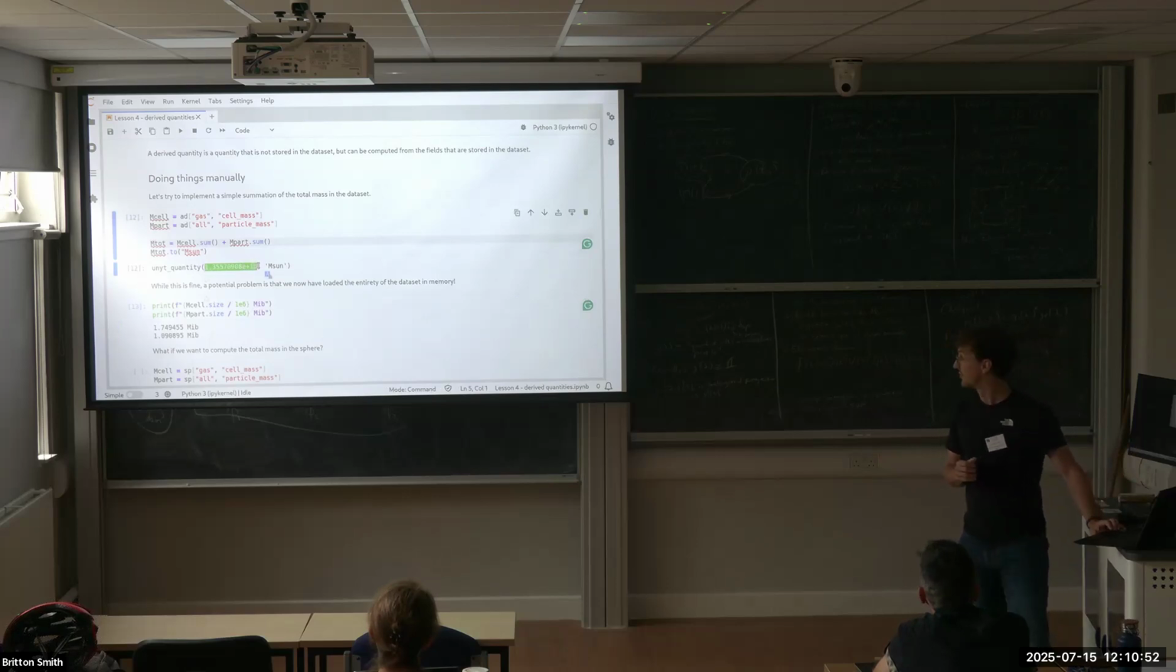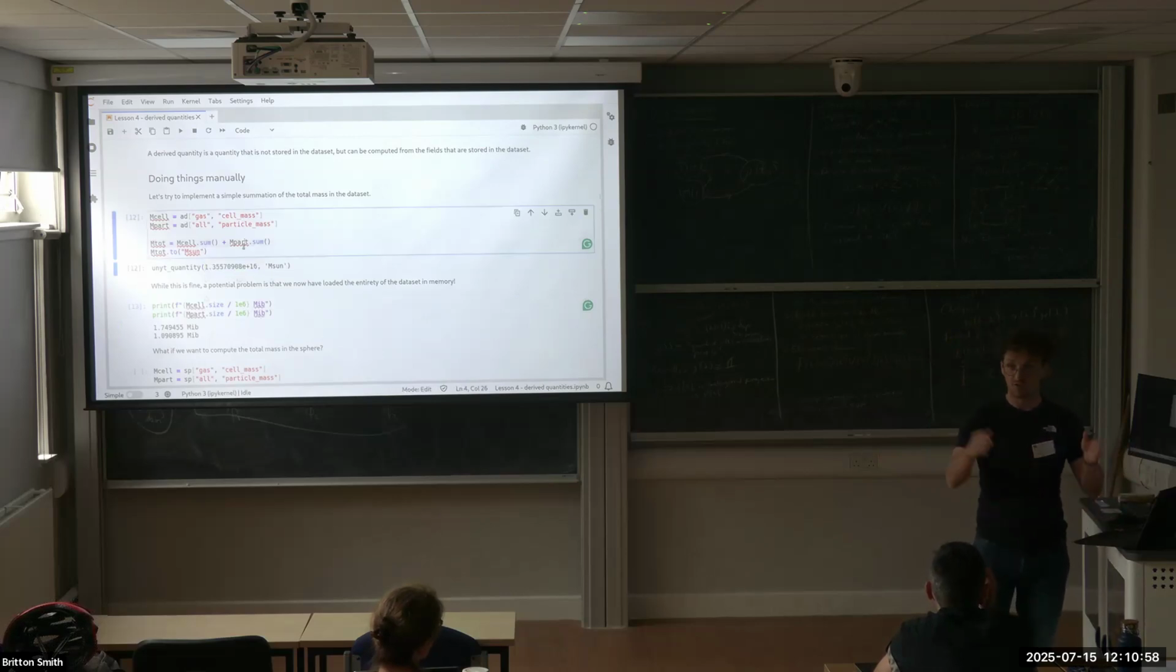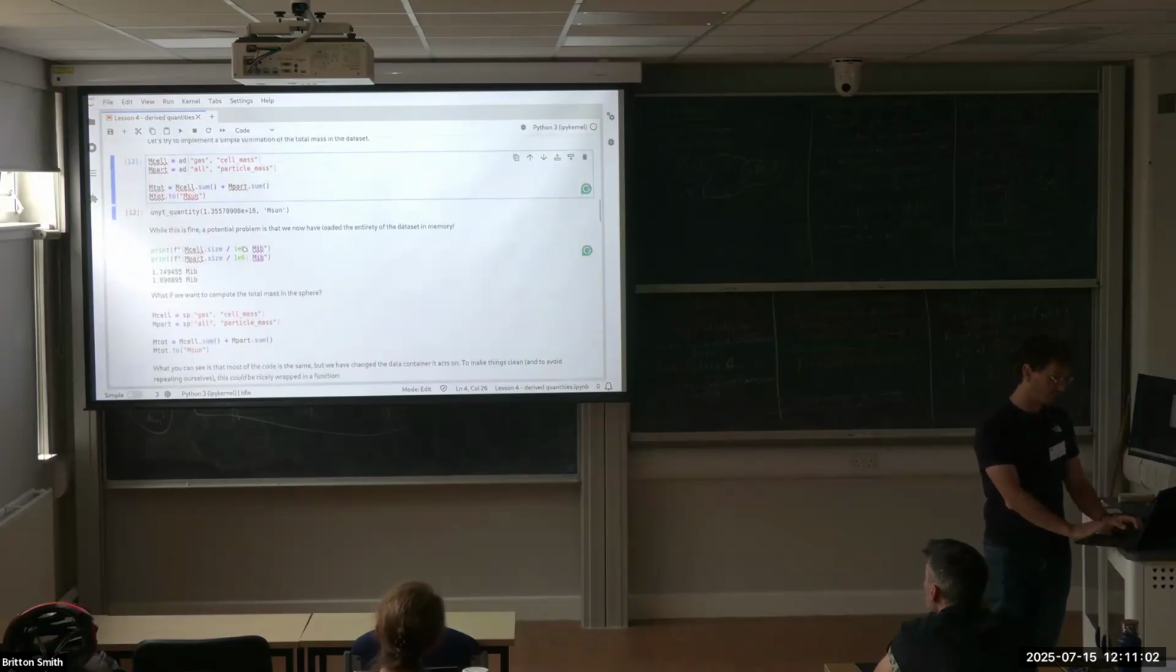So in theory, there's no need to store any of this information in the RAM at all. Just read it, sum it, and then discard it. And that's what derived quantities are for.